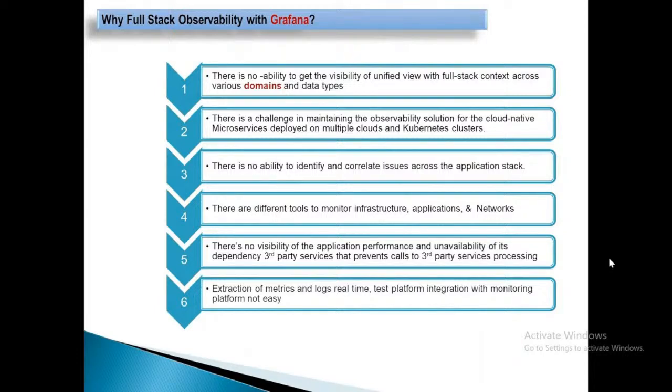And also there is a challenge around getting the insights and correlating across the multiple stacks around the different domains. That's where full stack observability with Grafana will help. And also you have siloed monitoring to measure the performance of infrastructure, application, and networks. But once you have Grafana in place, you will get an end-to-end view across all the 7 domains.